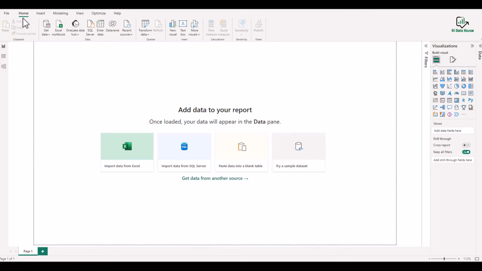On top we see different buttons like home, insert, modeling, view, optimize, help. Each button is like a special tool in our toolbox that can help us do different things with our data.